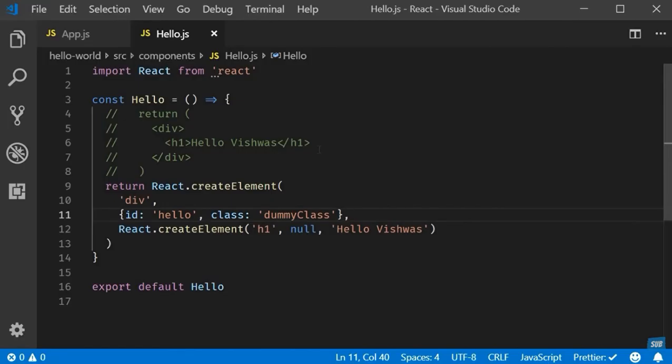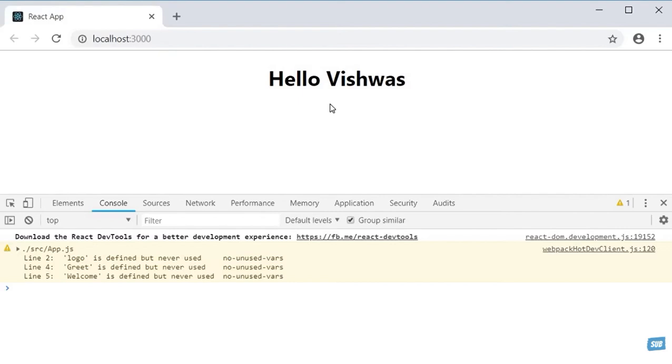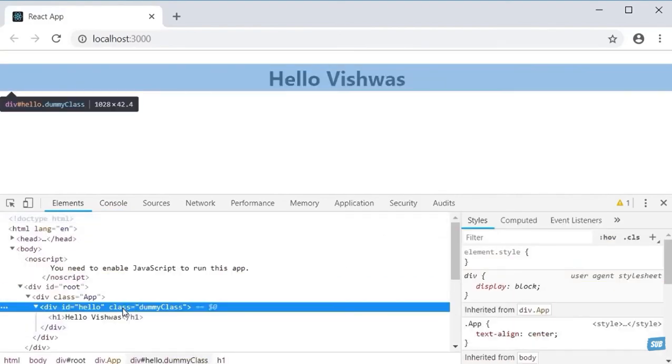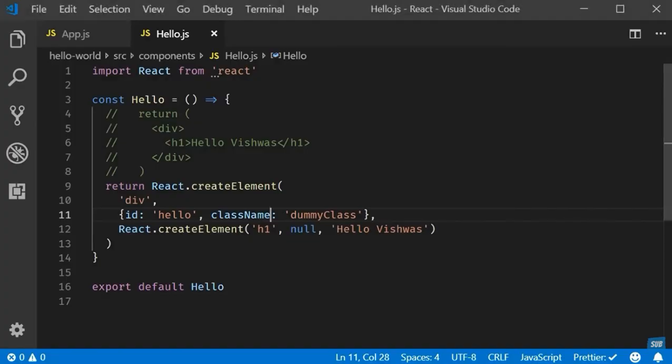In JavaScript, class is a reserved word. We did see the class keyword being used to create React components in the last video. So in React, a CSS class has to be specified using the className attribute. So instead of class, it has to be className, camel-cased. Take a look at the browser. There is no warning in the console. And if you inspect the element, you can see that we still have the class attribute being applied as dummy class. Now the same in JSX is going to be div className is equal to dummy class.